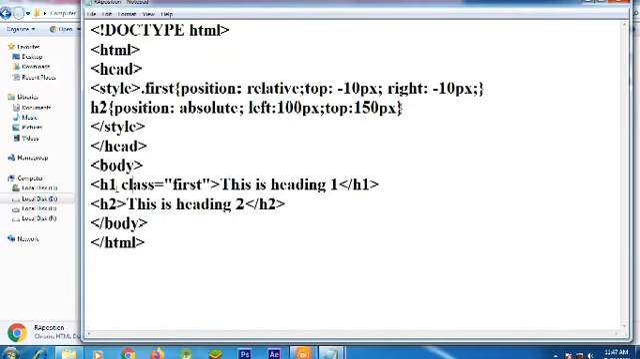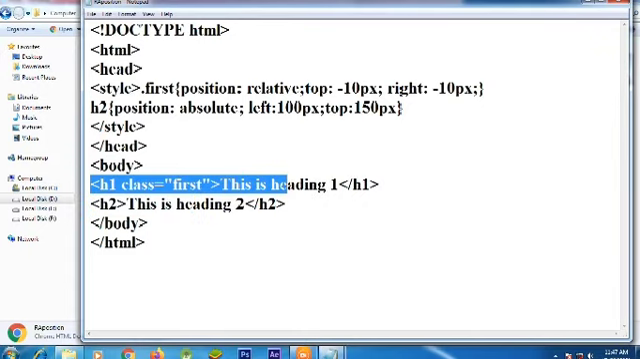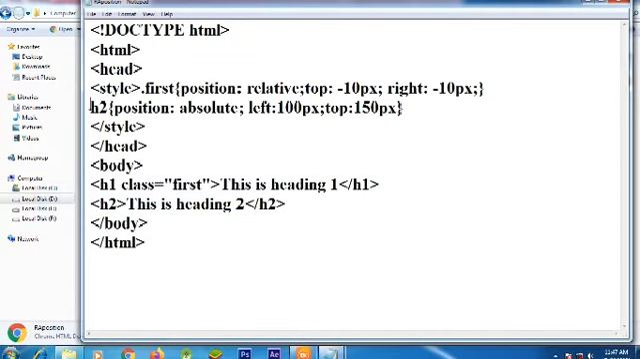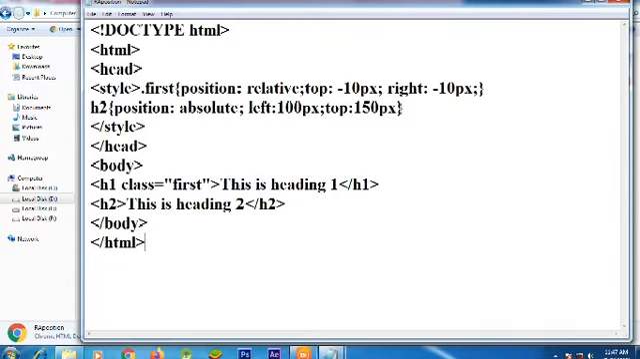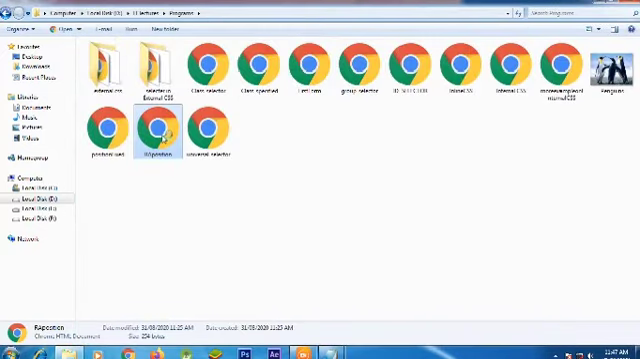So see, in the h1 tag they are importing the first class here, and h2 is directly positioned here with absolute positioning. So let's see how it will work. So I am running this program.